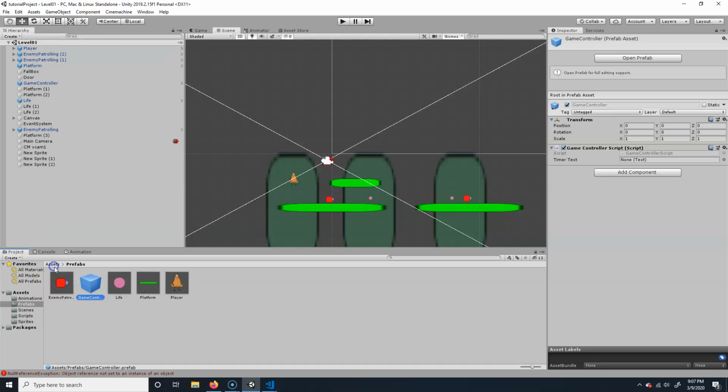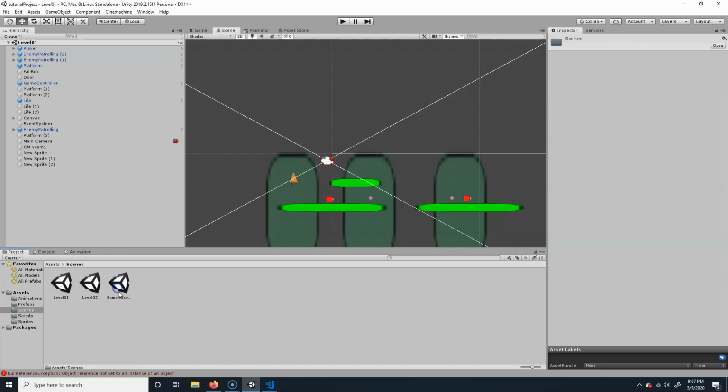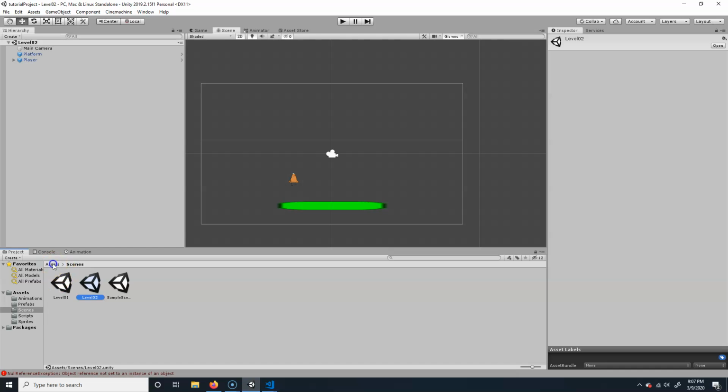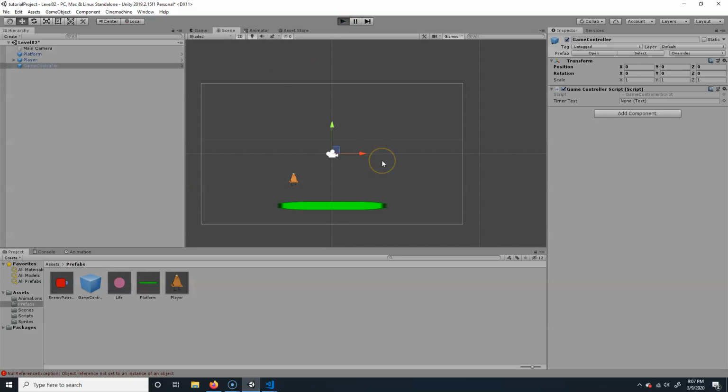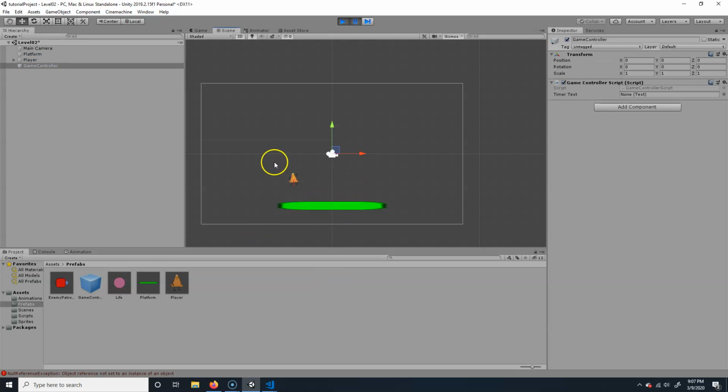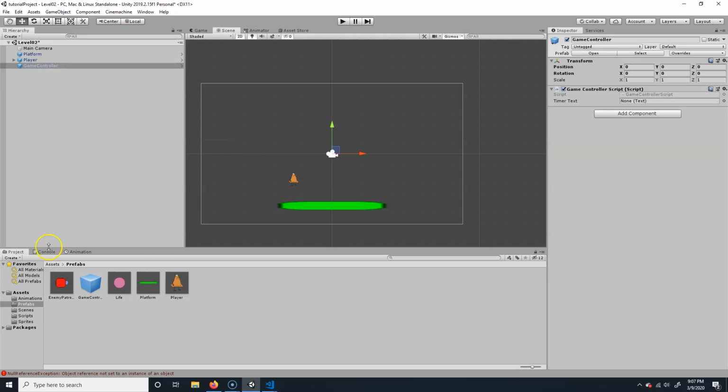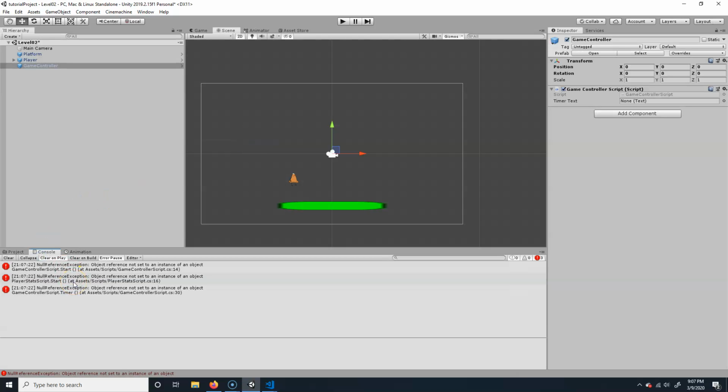And then I'm just going to go back to assets, scenes, level 2, and then back to prefabs, and drop this in there. Let's see if we're missing anything else. Oh, missing some other stuff. Okay. What else are we missing? Needs all these things to work. Object not set to an instance on a game controller script.